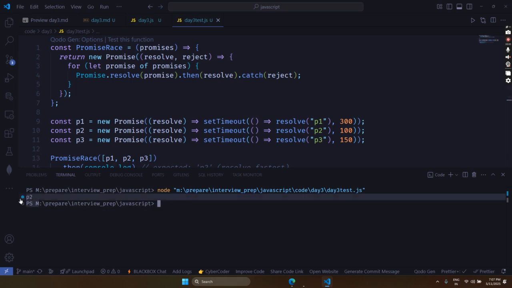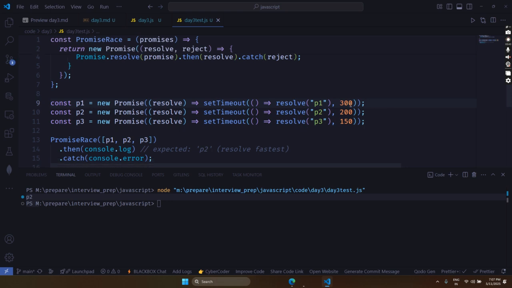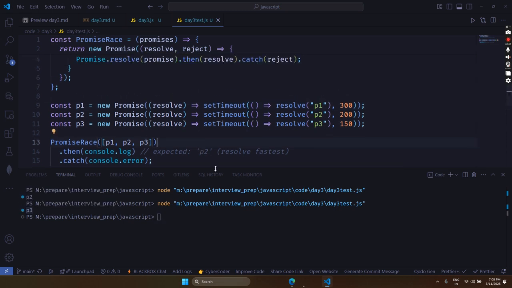So let's run this code. Here you can see we are getting P2 because P2 takes less time compared to the others. Suppose I increase this to 200 milliseconds. From this you can see P3 has less time compared to the others, so we expect our output as P3. Just run it and you can see we got P3. In this way our Promise.race works.